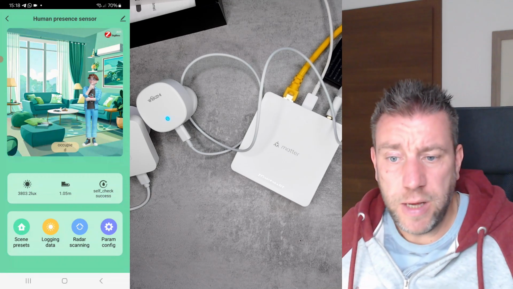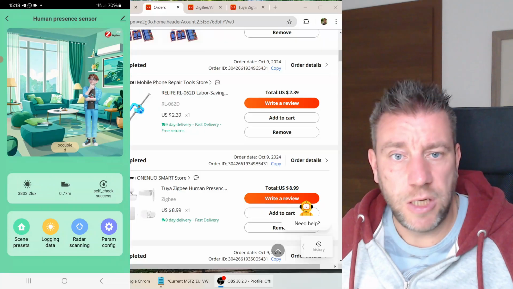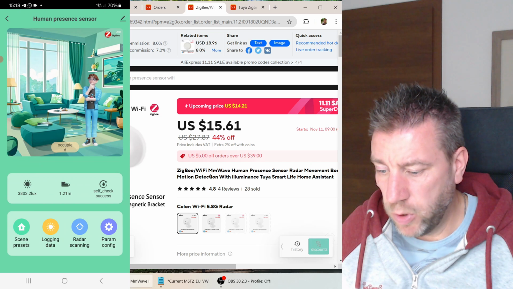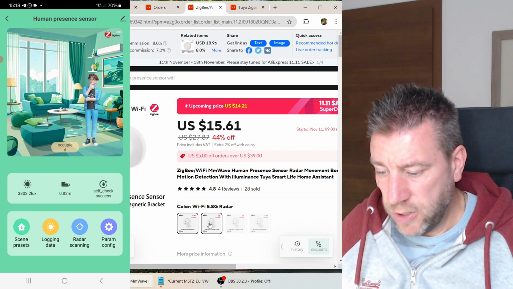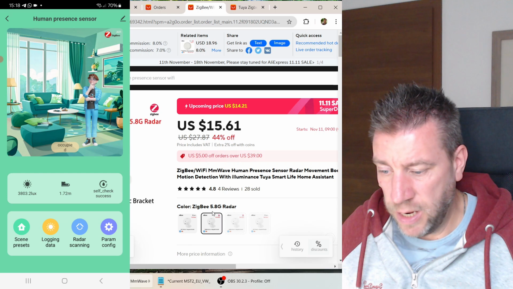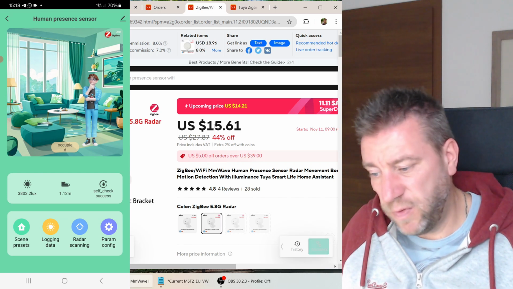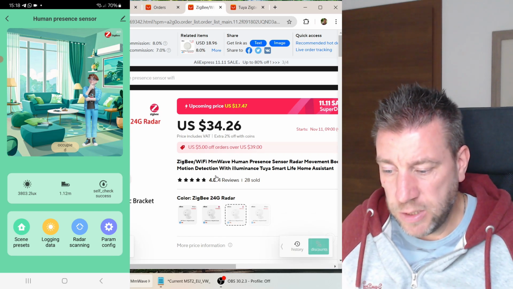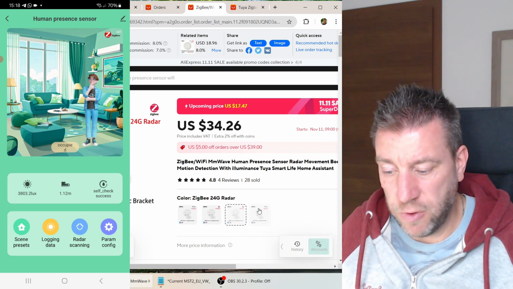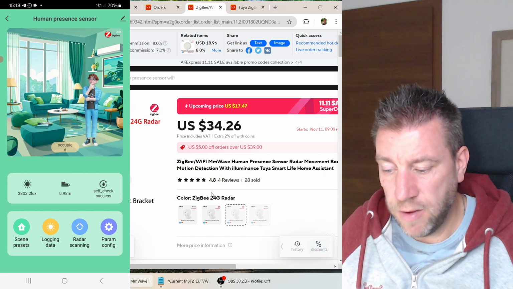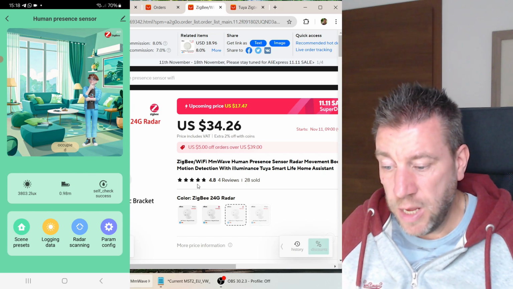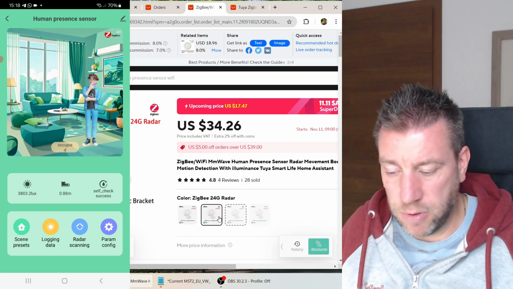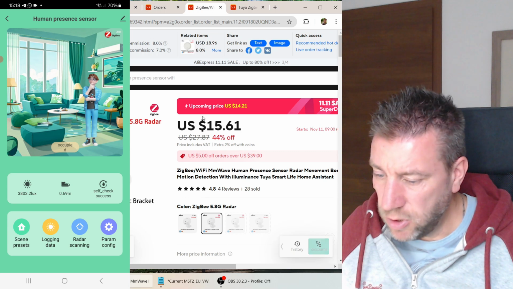And if I look at the listing, just quickly change the view. So not this one, but that was the model. So 5.8 gigahertz radar. That's the Wi-Fi version, and I've gone for the Zigbee version. So 15 bucks, that's it. That was the more expensive one. But they also sell the 24 gigahertz version. Again, you have a Wi-Fi and a Zigbee version. And of course, that's twice as expensive, but that's the one that should detect breathing and all sorts of stuff. So I thought I'm just going to be happy with these.